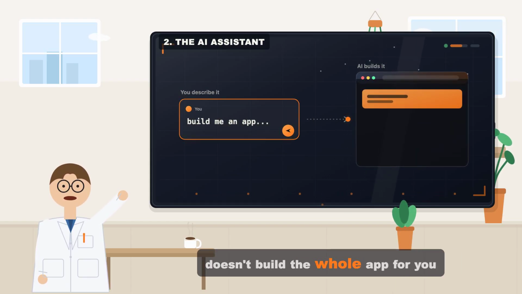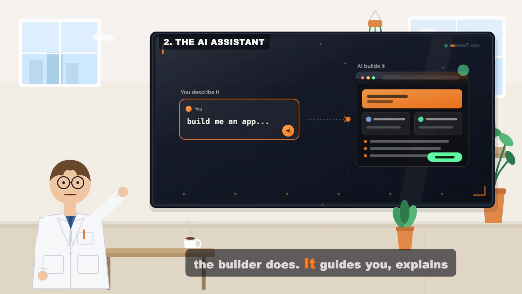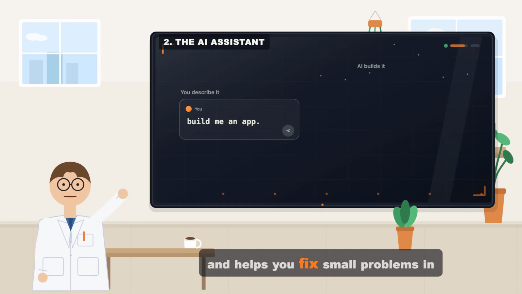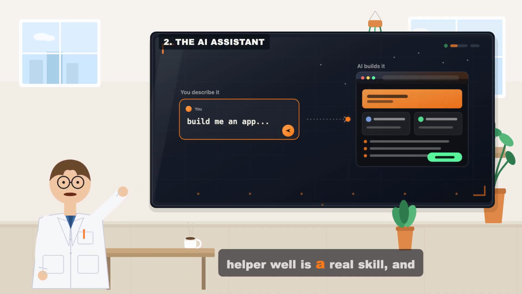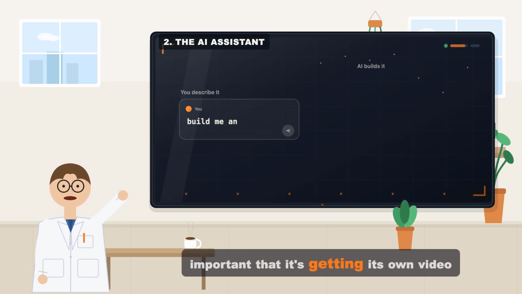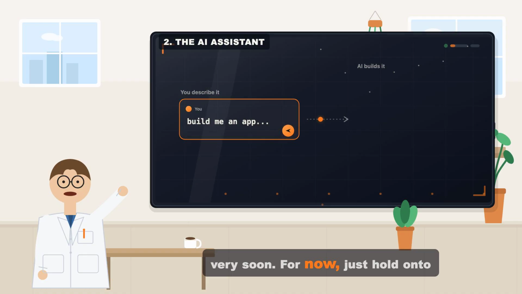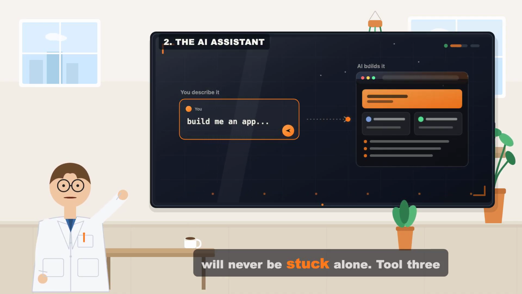The assistant doesn't build the whole app for you the way the builder does. It guides you, explains things, and helps you fix small problems in plain language. Learning to actually talk to this helper well is a real skill, and it's so important that it's getting its own video very soon. For now, just hold on to this. You will never be stuck alone.